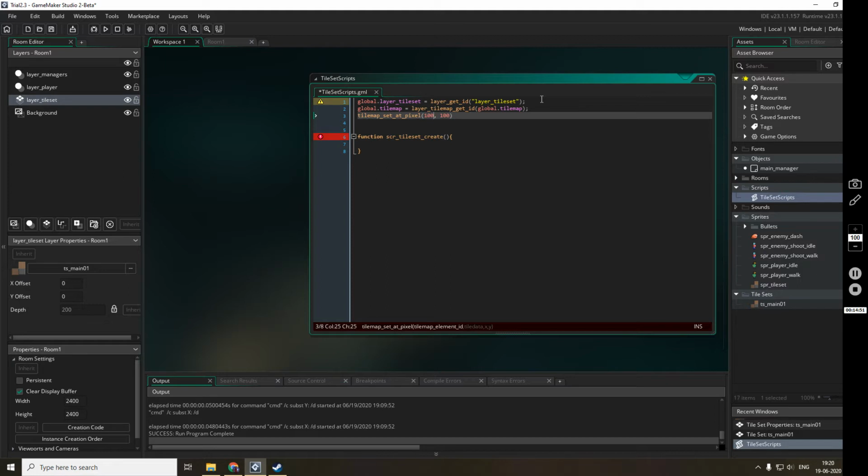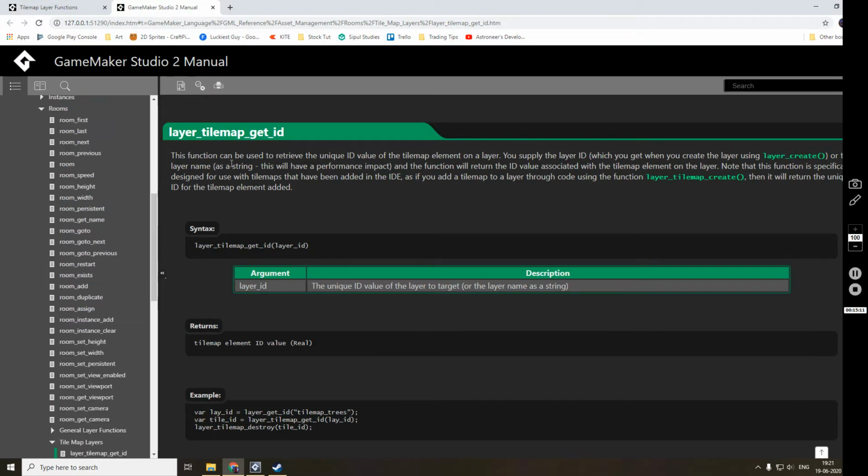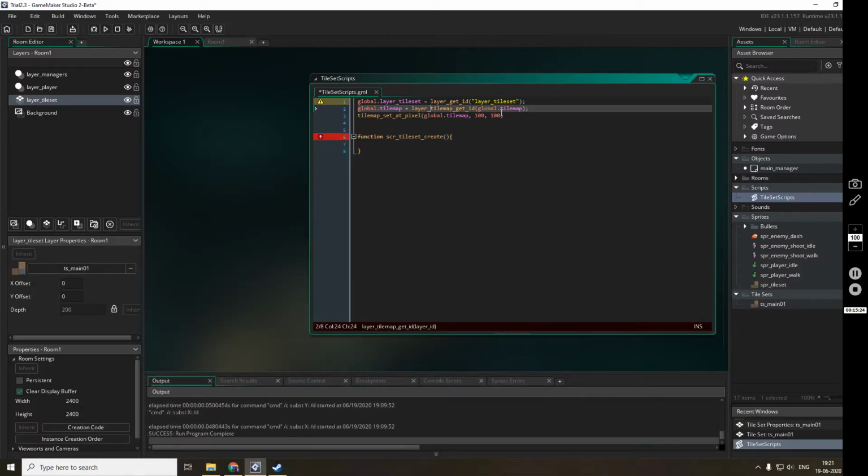No, sorry, I basically need the tile map and element id. So the tile map element id is global.tilemap, and I'll just see if this is the tile map element id only. Okay, this function retrieves the unique id value of the tile map element, so it returns the tile map element id. So I'll give the tile map element id.